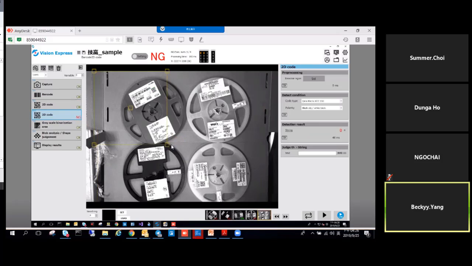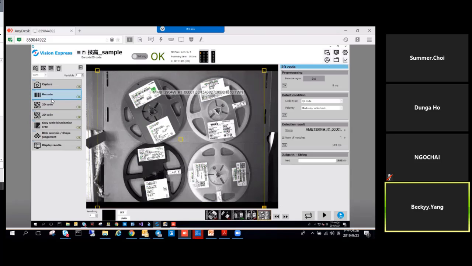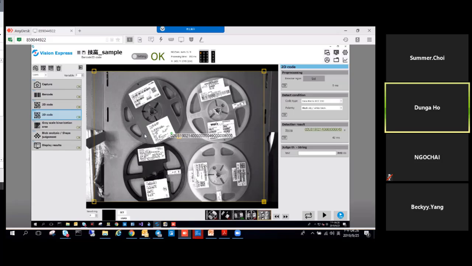Or maybe if you have a picture, you can load the picture in our list. If you have a picture, you can enter our demo machine and test it. You can also do this from file: load your picture, put the barcode tool and the code tool inside, and it can detect the result. Okay?